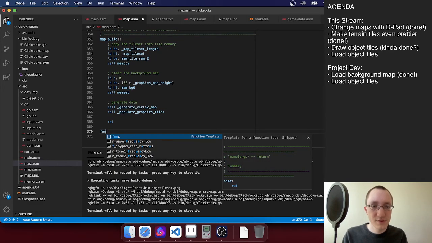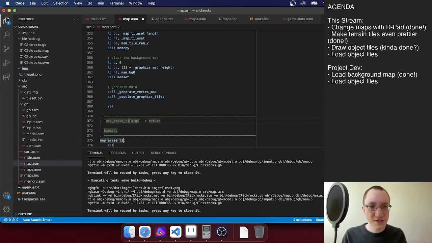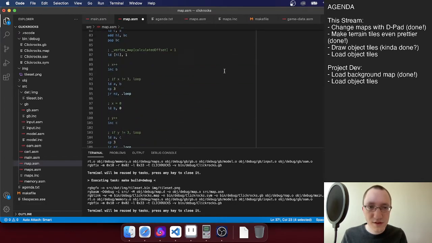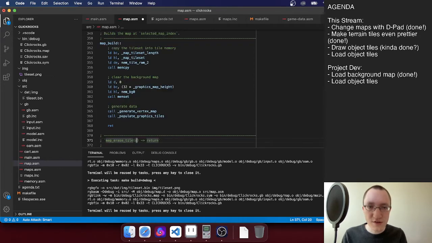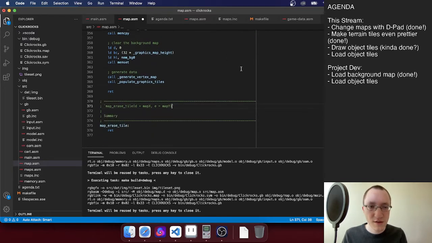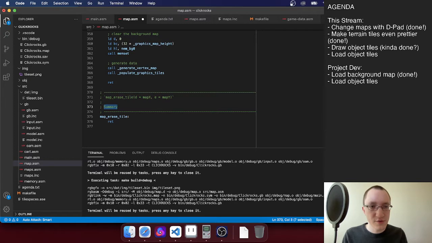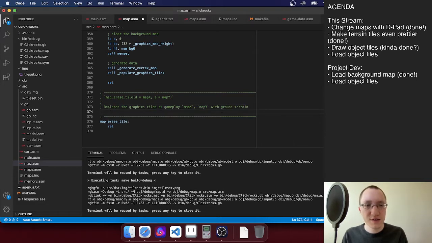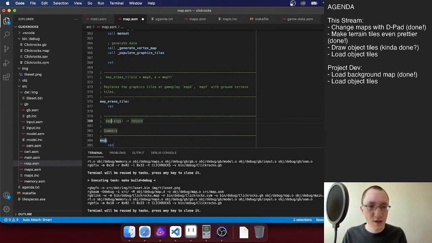Map build, map erase tile. This is going to take, I know it's D for X and E for Y. I just want to see the syntax here. D equals map X, E equals map Y, returns nothing. Replaces the graphics tiles at gameplay map X, map Y with ground terrain tiles. And then a second function for map place tile, I guess works.